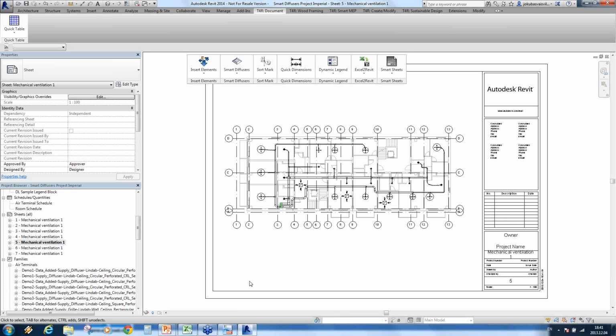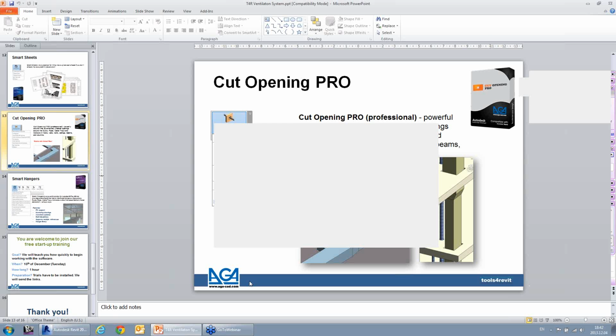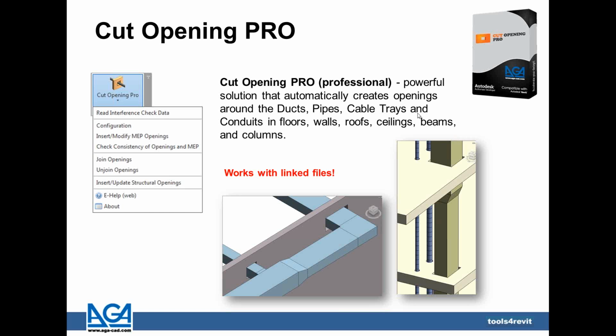Okay, so right now I will switch to my screen. I hope you can see it.